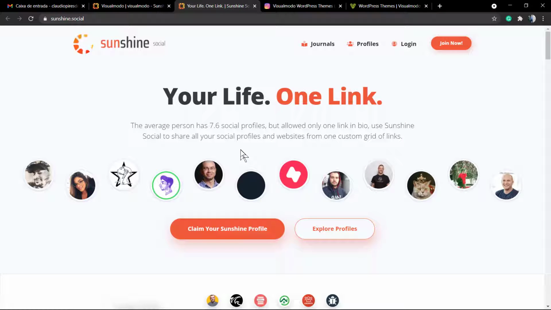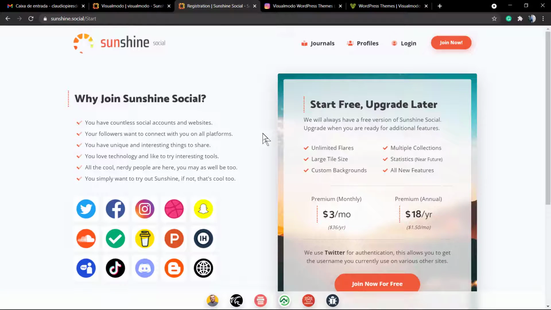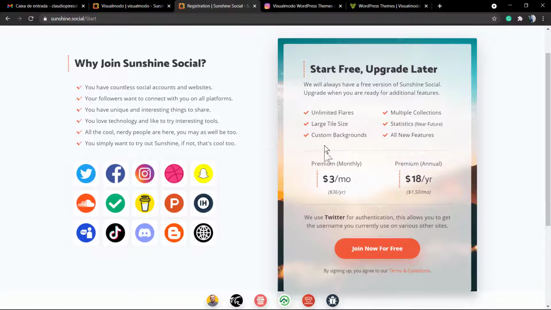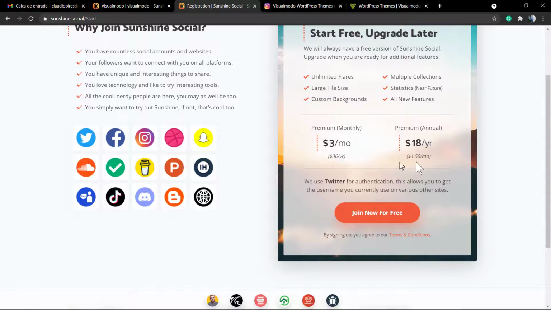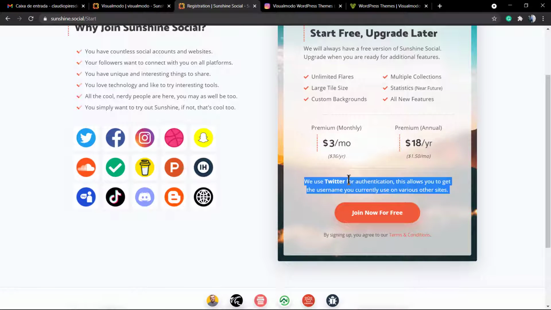First of all, you need to join Sunshine Social. There is a call to action button in the top right corner of your screen: Join now. They have premium plans, but you can keep the free profile forever, no need to pay for it, unless you really enjoy the service and the extra options like image settings and custom images. But click on this orange button called Join for Free.